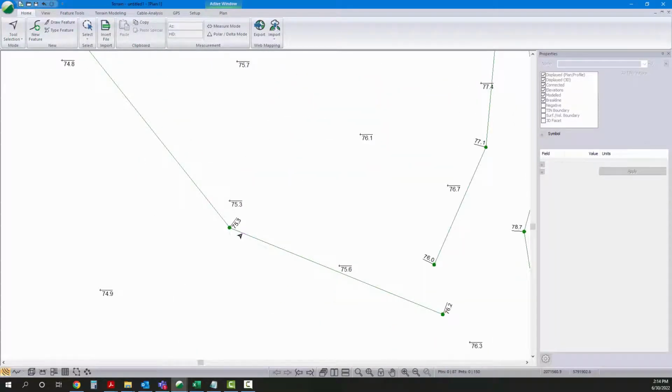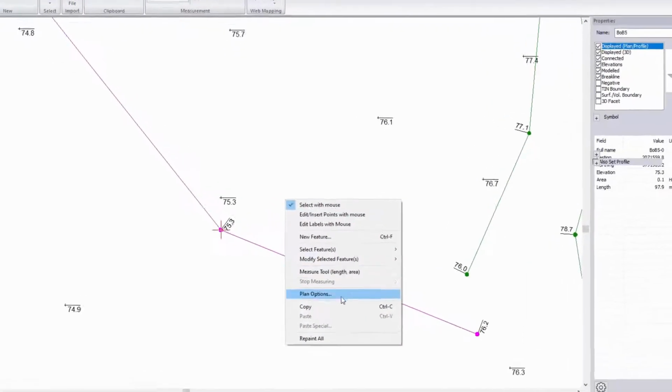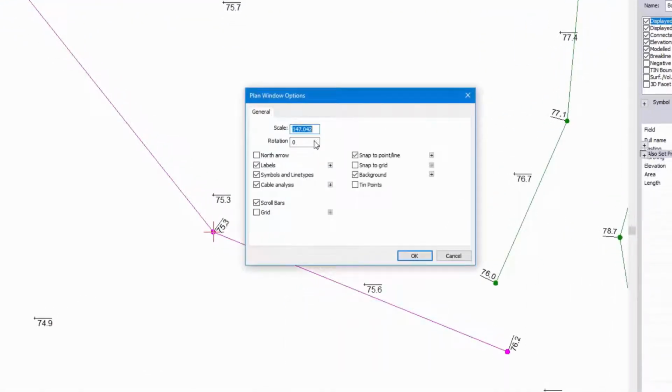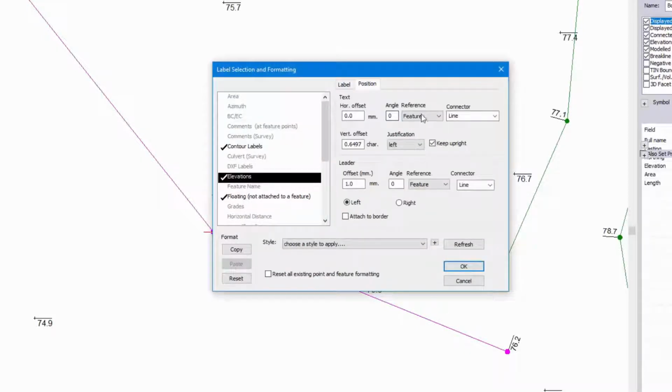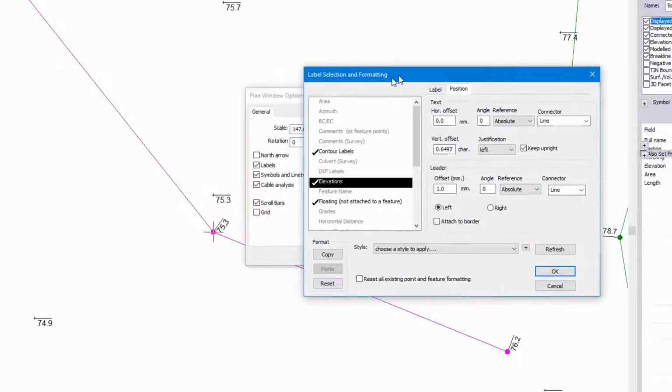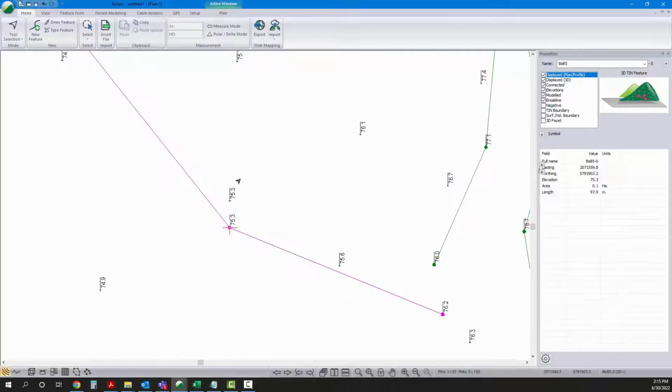Now with this, since these are attached to features, in my position, I have the option for whether the position is based off the feature or if it's absolute. If I set this to be absolute, right now that leader is bisected, the angle bisected between the legs on either side. I set it at 0, everything's orientated north-south.